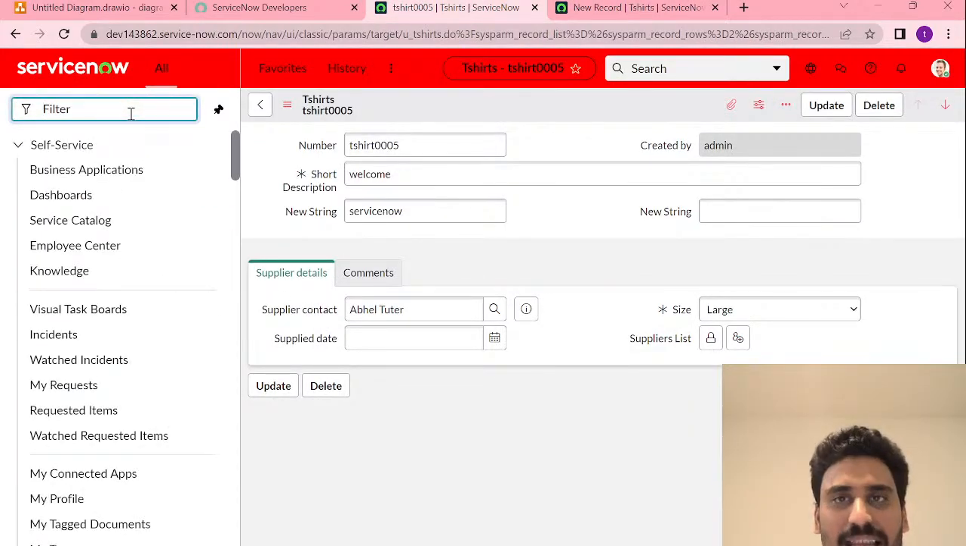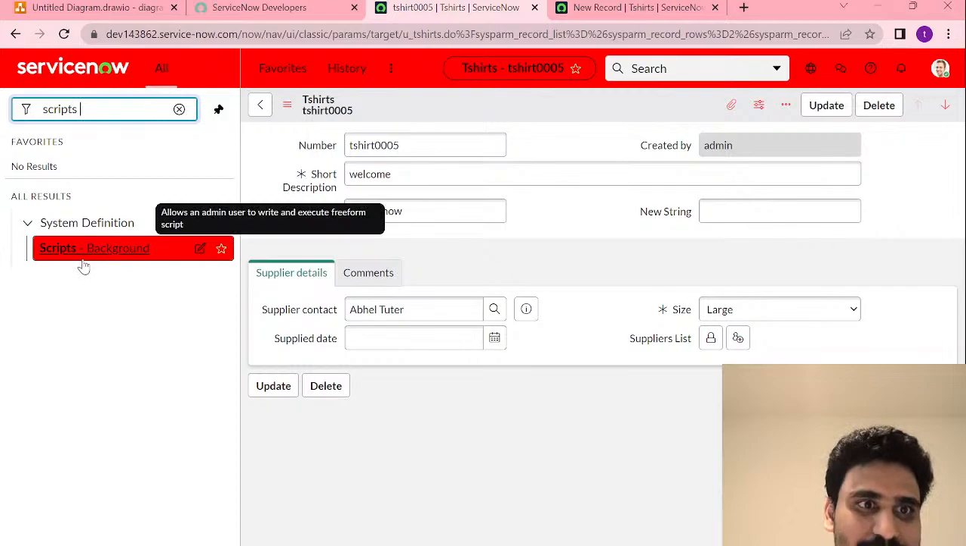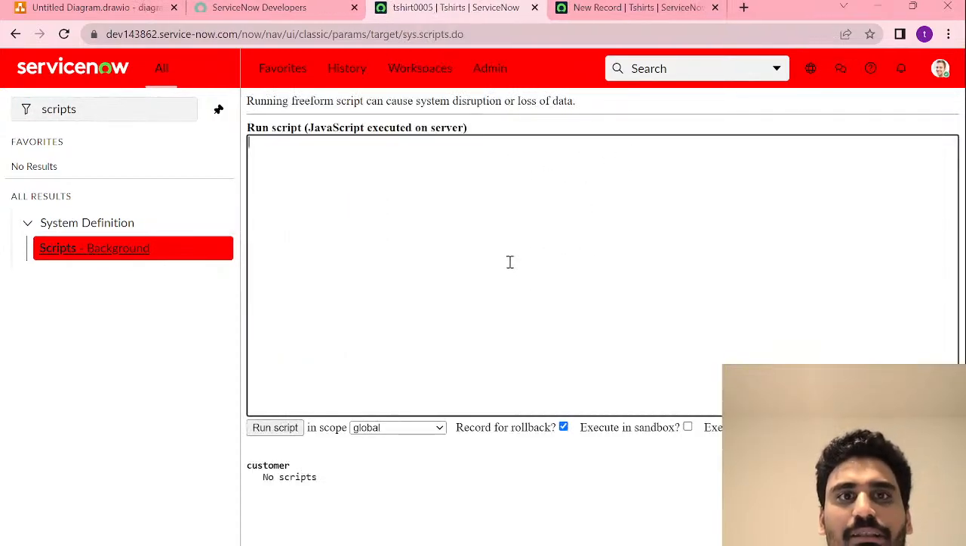So as we are just learning the scripts, if you want to execute a server-side script, you have Scripts - Background. Open that up. I'll just open it here itself. Here you can write any code, and that will be executed on the server.